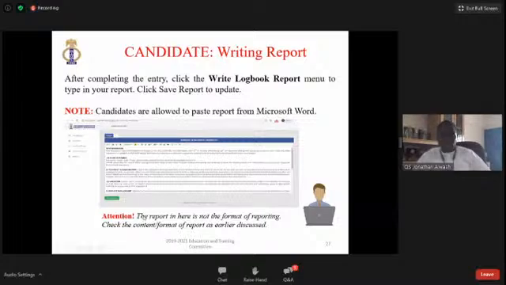And may I draw your attention? The format in here is not the format of reporting. Check the content format of report as earlier discussed. While we were discussing the analog system, we gave you a format of reporting and the content. So we are expecting that here. This one, we just created it for you to see how it will appear in the sheet, on the space. Now, immediately you click in here to submit your report, the green button.